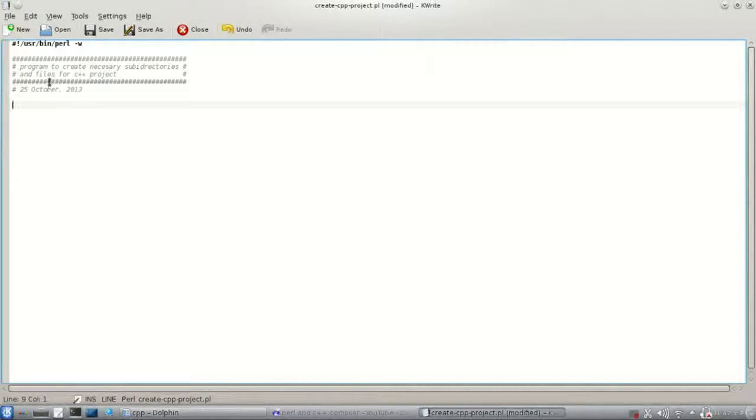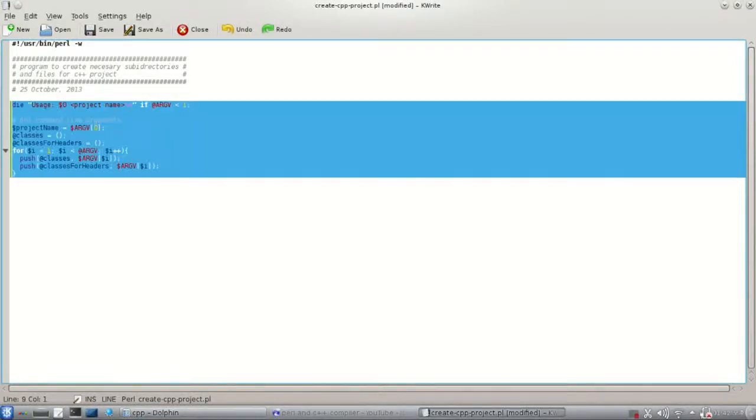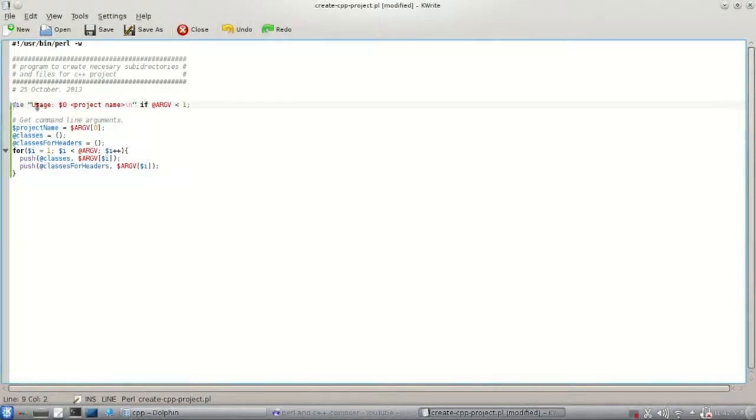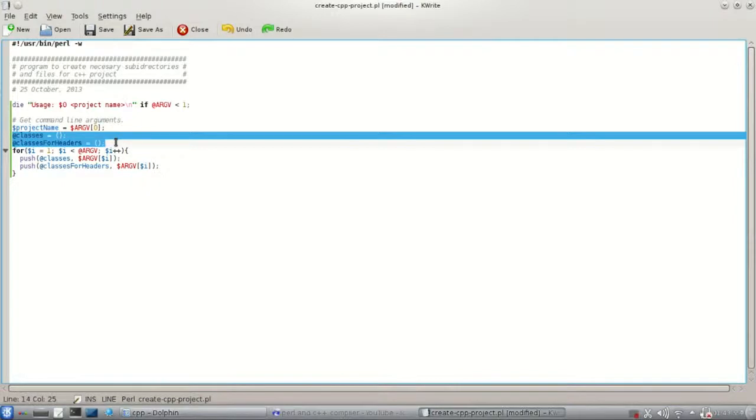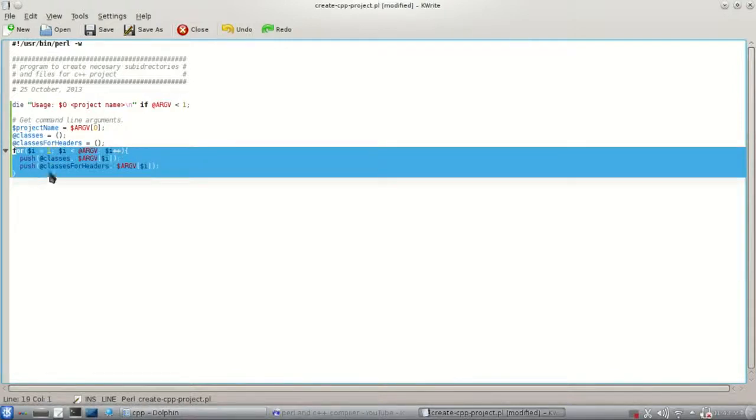We always start a Perl program with the shebang. And after that, this first line here: die, usage $0 project name, if @ARGV is less than 1. If we don't have any command line arguments added to our program in the command line, it just dies, it kills itself. Then we get our command line arguments. Project name is the first argument in the command line. Then we have two empty lists that we're going to fill with our classes. We use two lists because we're going to have to cycle through both of the lists at the same time. Then we enter a for loop, pushing each of the command line arguments into our lists.